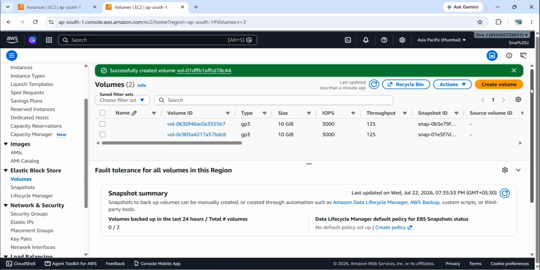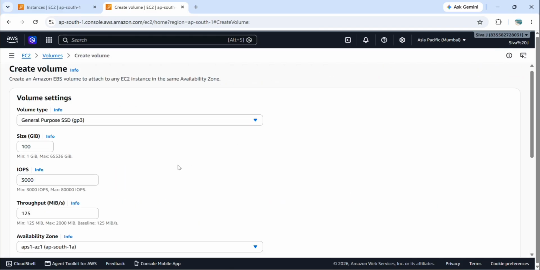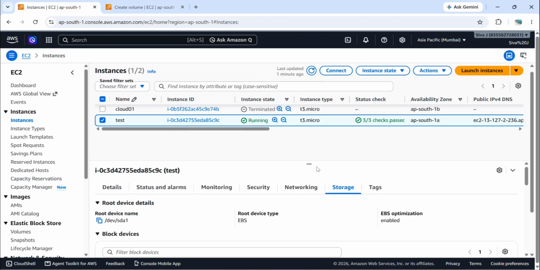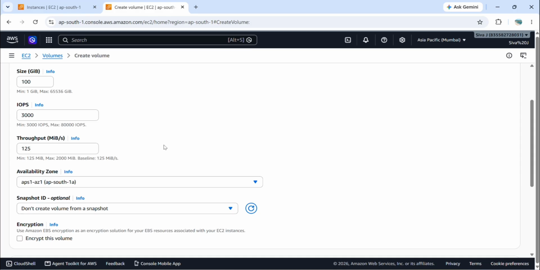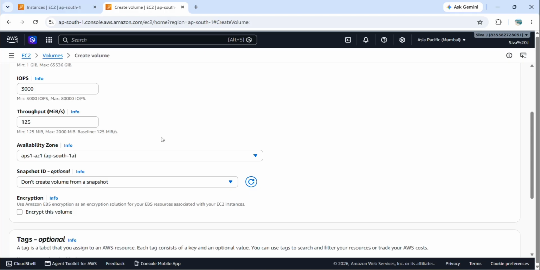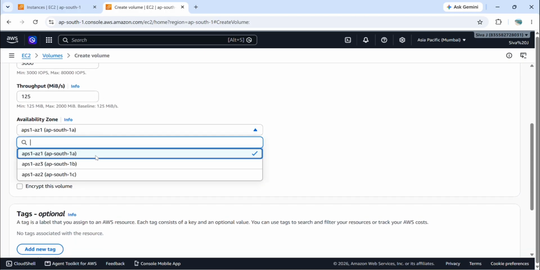Sorry guys, I'm creating one more volume. Before creating, we need to consider one key thing: the availability zone. For example, my server is launched in ap-south-1a. So the EBS volume which you need to attach also has to be created in the same availability zone. Then only you are able to attach the EBS volumes to the instance. So I'm selecting 1a only.